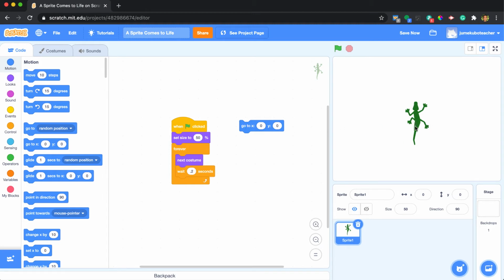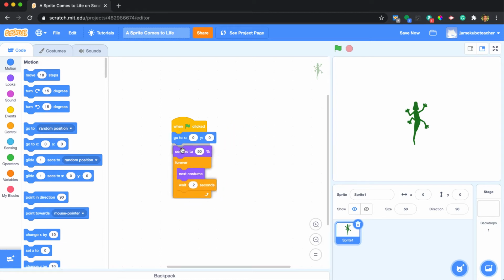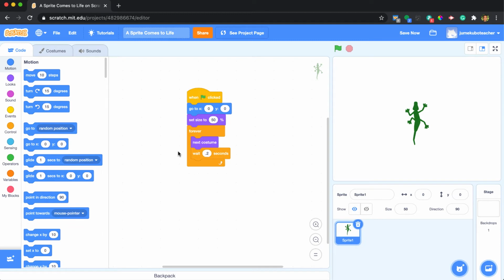Now, depending on a project, that may not work for what you're doing. In my case, having it start in the center of the stage is good. All right, so we're going to do that, and I'm going to put that there. And then we're going to see if we can make it move. Now, the thing about making it move, well, I'm just going to show you. Let's just go to move 10 and go to the next costume, and let's just see what this does.